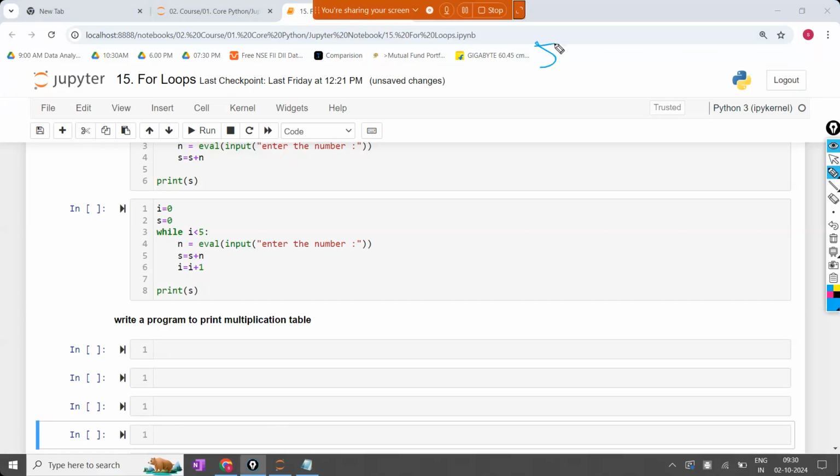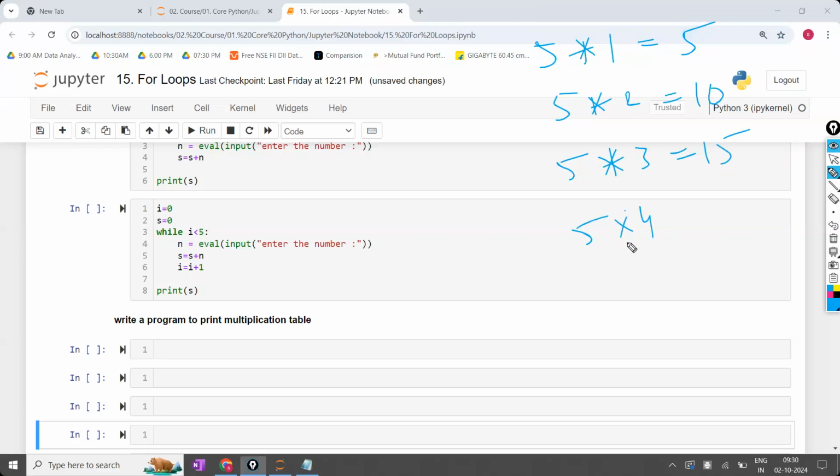First you will start like this: 5 into 1 is equal to 5, 5 into 2 is equal to 10, 5 into 3 is equal to 15, 5 into 4 is equal to 20. Something like this, right? Now, the first step you write in the notes is 5 into, whichever table the user is asking for. First, you are going to write that.